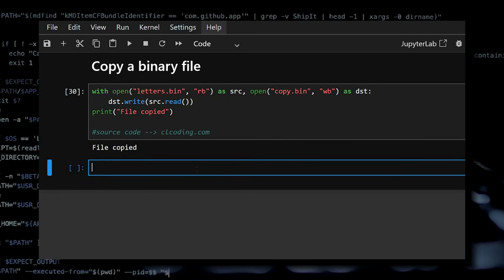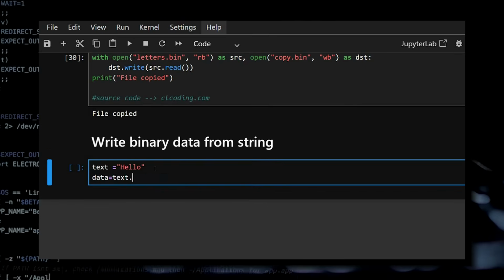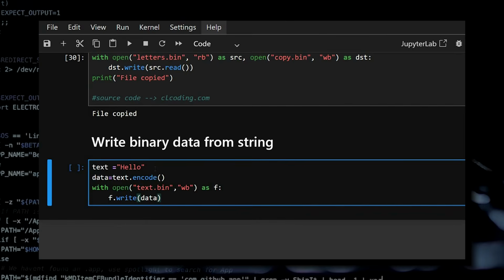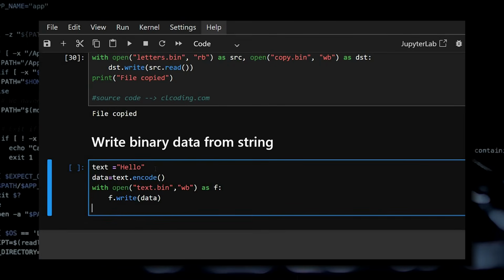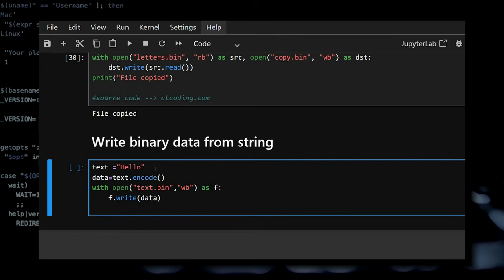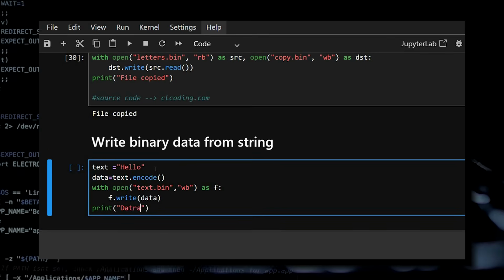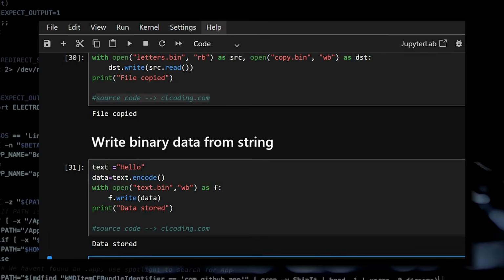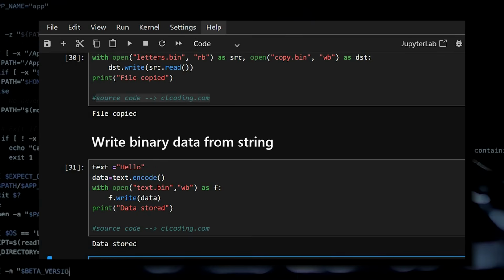So the next one is write binary data from string. So here the encode method converts the string to bytes and it is stored in a binary format. Let's see its output. So here we can see the output that the data is stored. Now moving on to the next one.